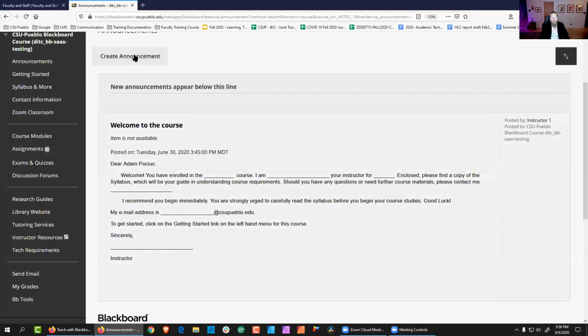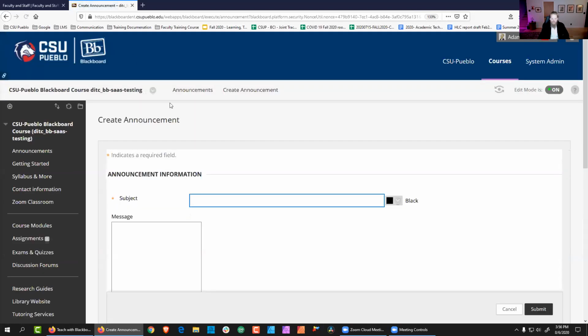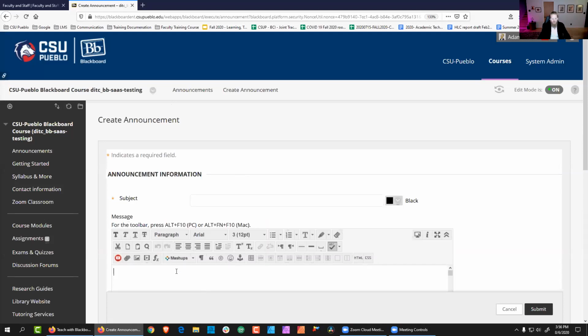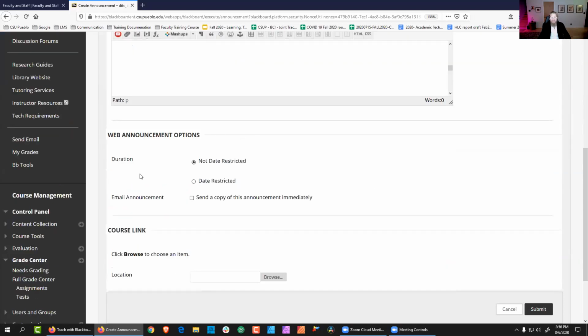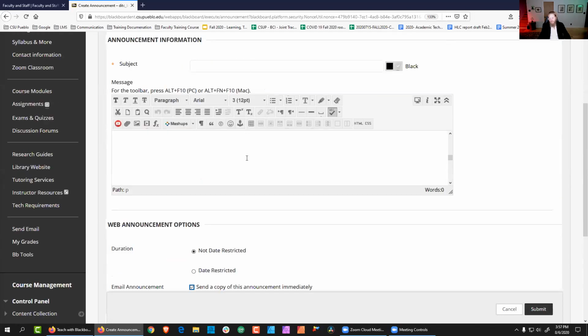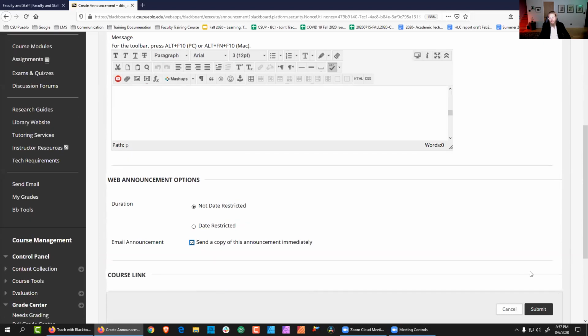But what happens is when you create an announcement, it's going to ask for a subject. It's going to ask for a description. And then it's going to ask if there's a duration or a date restriction. So you can date restrict it. I typically just have no date restriction. One of the cool things is you can click on send an email immediately. So that means that anything that you put as a subject and description, if you click that, right when you submit, it's going to send an email to everyone in the class with that information, and it's also going to pin that to the top of your class. Great tool to be able to leverage.